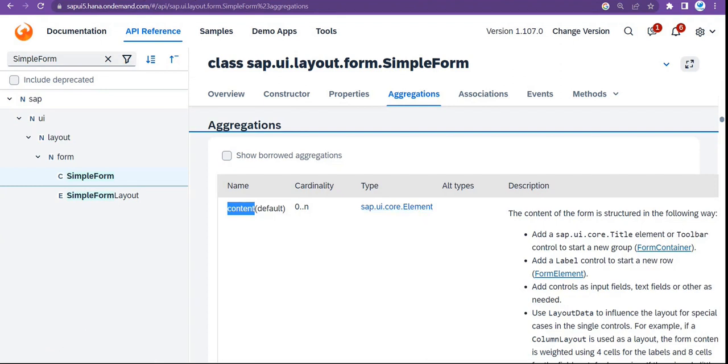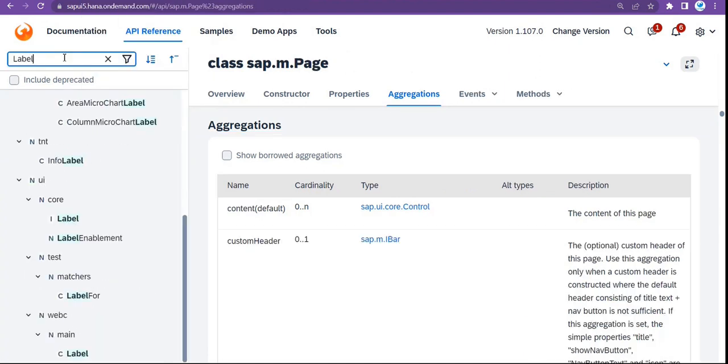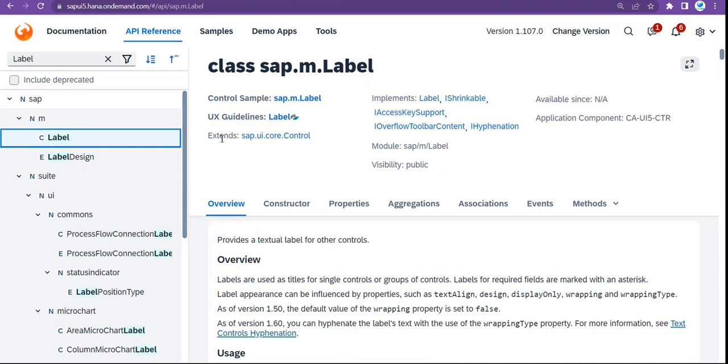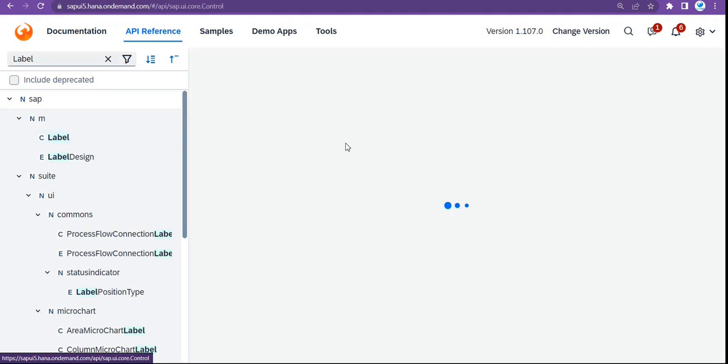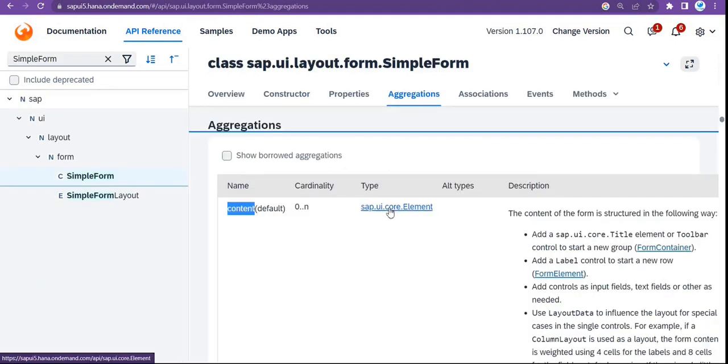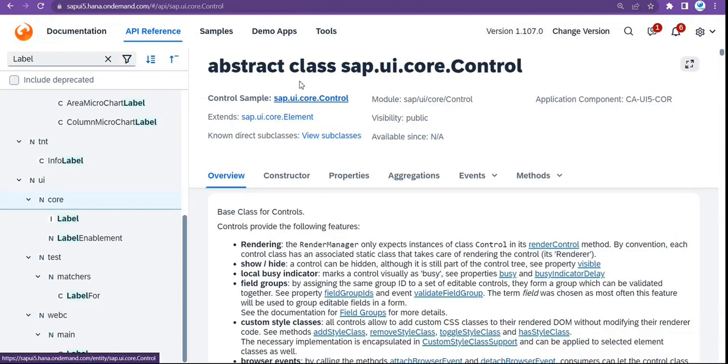So I want to use a label, right? So let's search for label here. When I go to the top, you can see it extends from sap.ui.core.control. Now again, if I click on this control, you can see this control is also extending from core element, right? And we need an element which extends from sap.ui.core.element. So indirectly that label control extends from core element, because the inheritance concept is used.